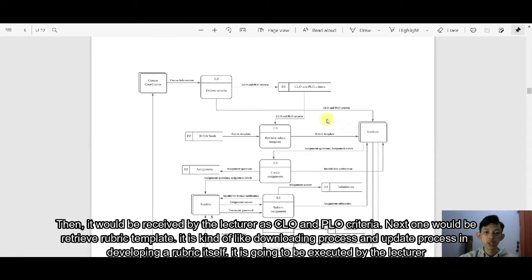And then the next one will be retrieve rubric template. So it's kind of like a downloading process and also the update process in developing the rubric itself. It is going to be executed by the lecturer.